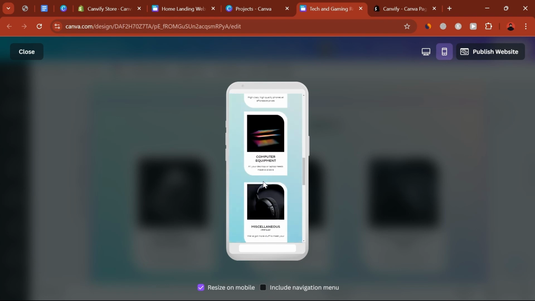See, the problem is solved. Now, every element is treated as one element separately. And that is how you optimize your website for mobile phones.